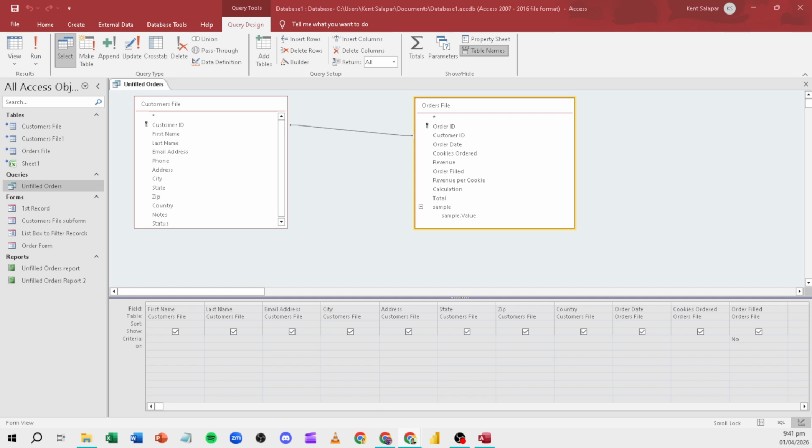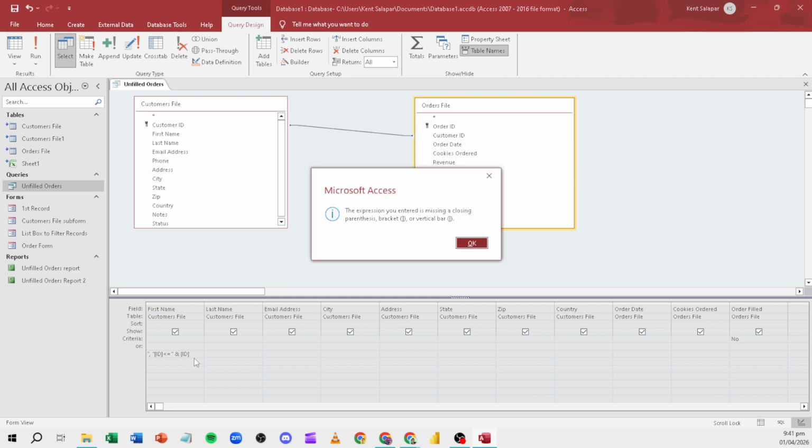Next, replace ID with the actual name of your table's primary key or another field that uniquely identifies each record, such as OrderID or CustomerID. Using a unique field ensures the numbering is stable and doesn't repeat unexpectedly. If the field name has spaces or special characters, keep the square brackets.